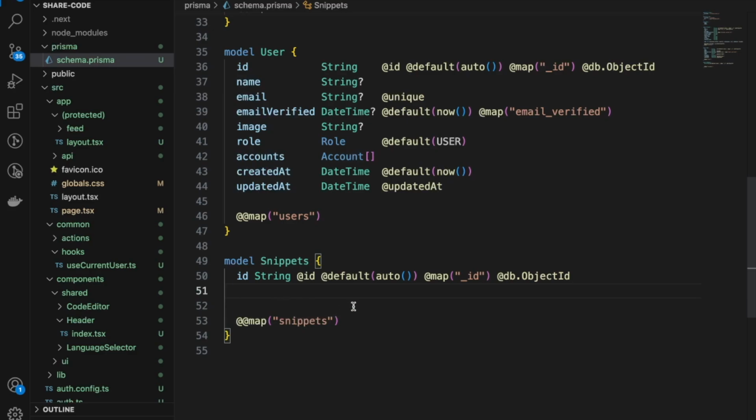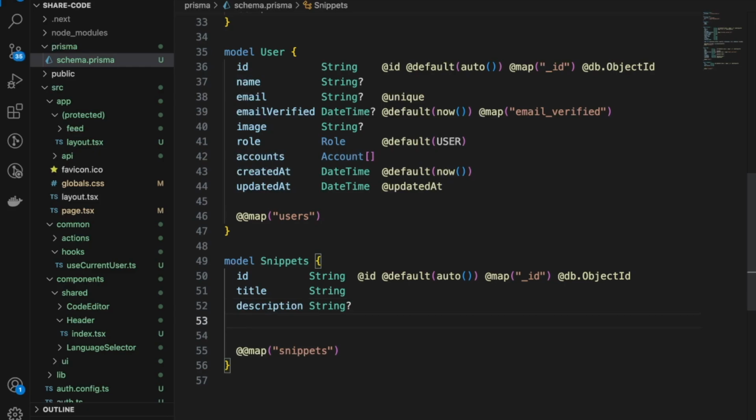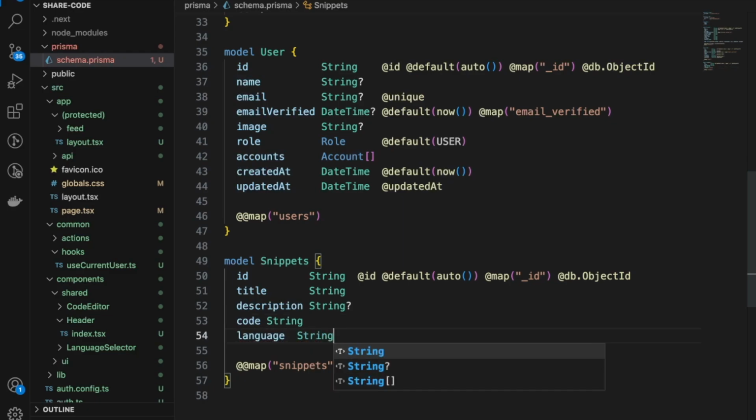So we need title. This will be a mandatory field. Then we need description. This we can keep optional. And then we need code. This will also be string. Then language would be string, and that will be mandatory.